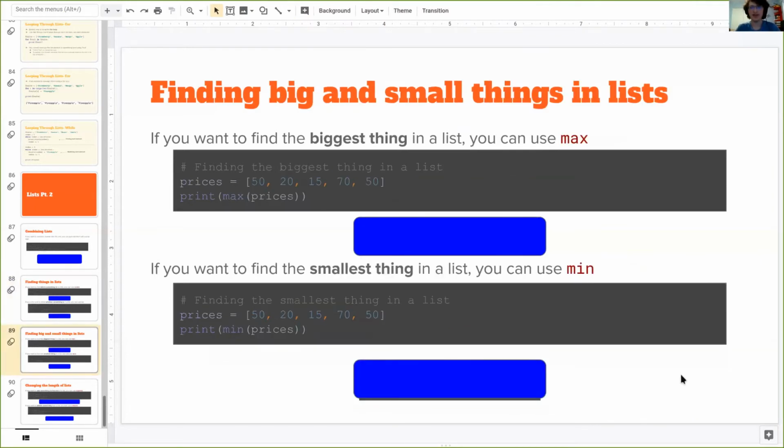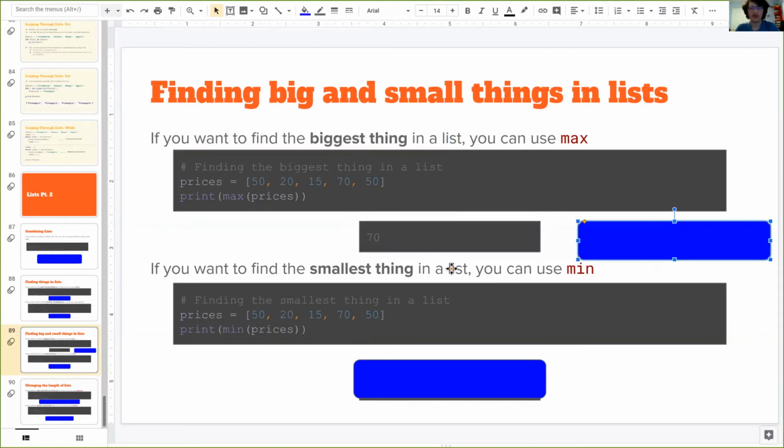All right, finding big and small things in lists. If you want to find the biggest thing in a list, you can use max. So here, prices equals 50, 20, 15, 70, 50. Print max of prices. What's the biggest price? 70, right? It's bigger than 50, 20, 15, and 50. So we're going to print out 70 because it's the biggest. It's important to notice here that it prints out the thing that's biggest, not where the biggest thing is. For example, it could have printed out instead 0, 1, 2, 3 to say it was the third index. So it doesn't say that. It says what the biggest thing is.